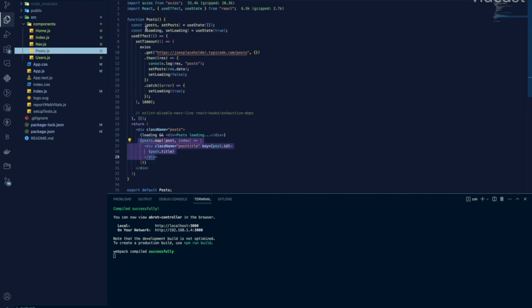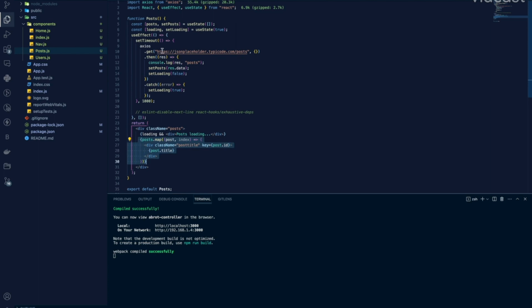I have used two state variables: one is post and the other is loading. When you click on the post, you won't get the data immediately, so by default, to show something, I'm showing a loading screen. Once the component is mounted, there is a setTimeout of 1 second. After 1 second, we call the JSON placeholder post API. Once I get the response, I set the data and loading becomes false. Once you get the post data, we show the titles. So this is about post.